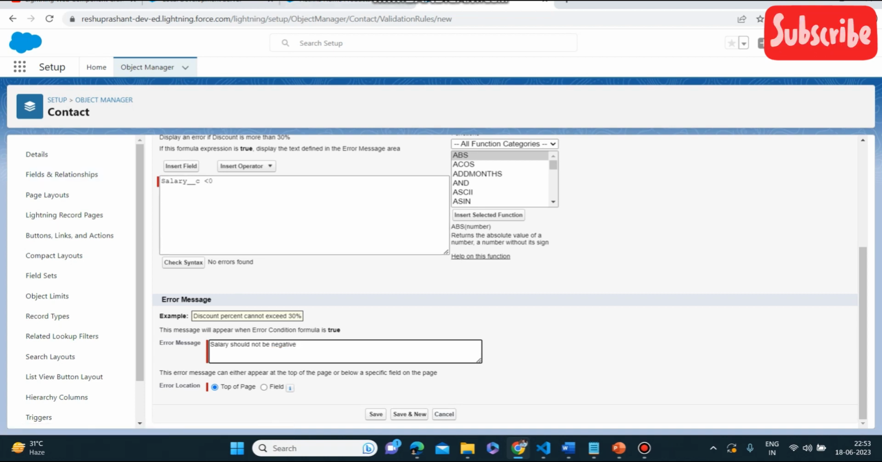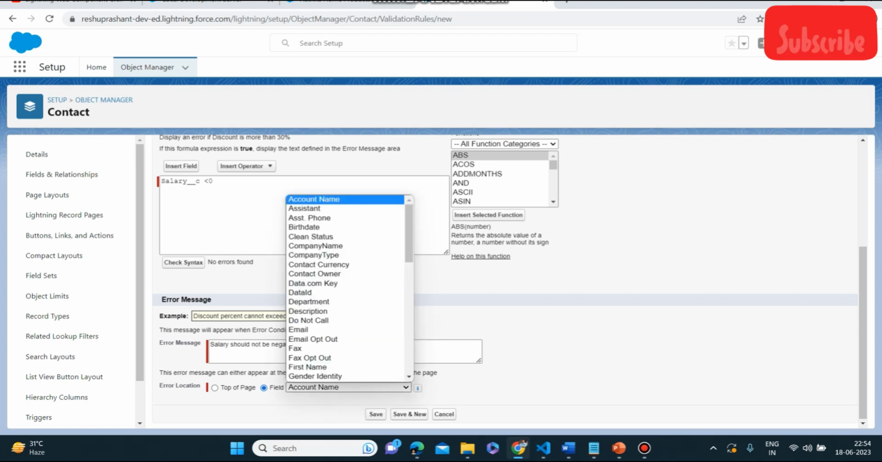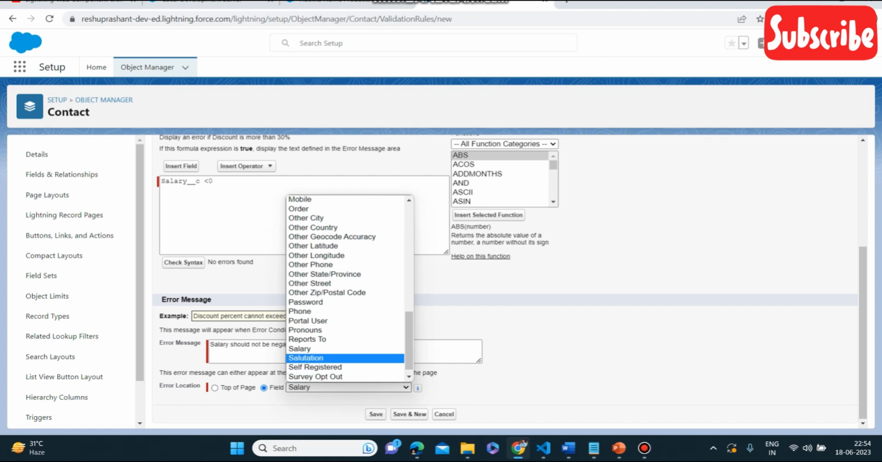Now here you can see that in the end it is asking where the error message should appear, at the top of the page or below a specific field on the page. So here I am selecting that it should appear on the field. As soon as you click on the field, it will ask which field. Okay, so I would like to take that one.